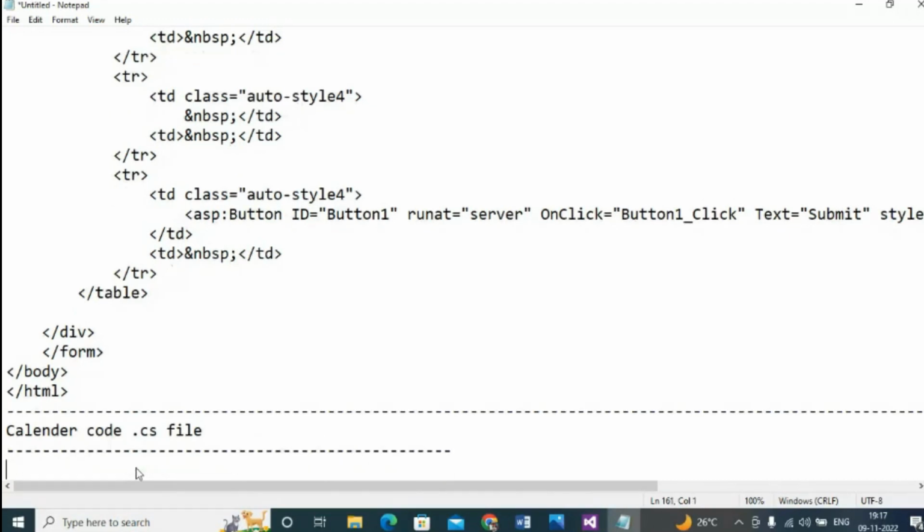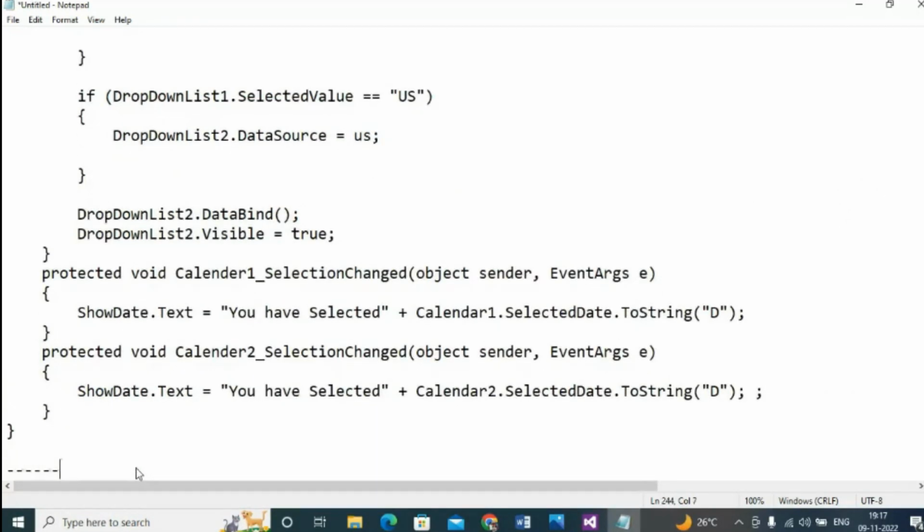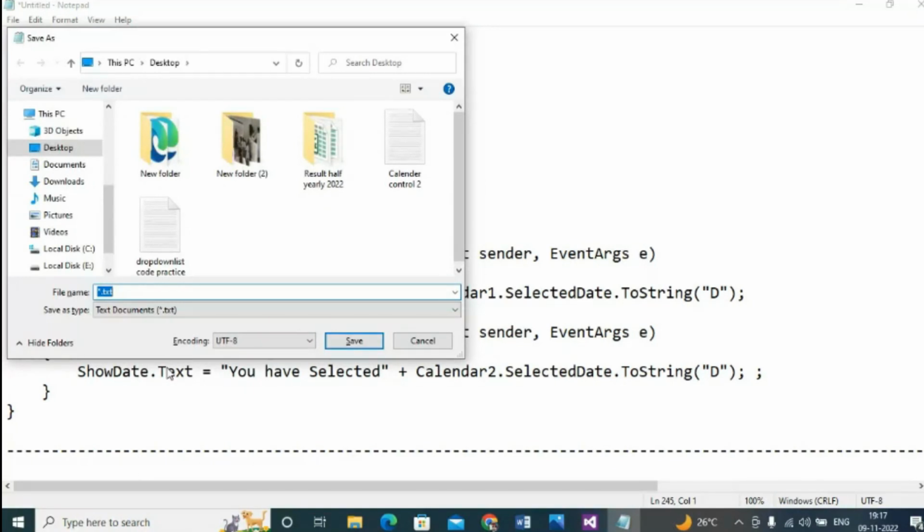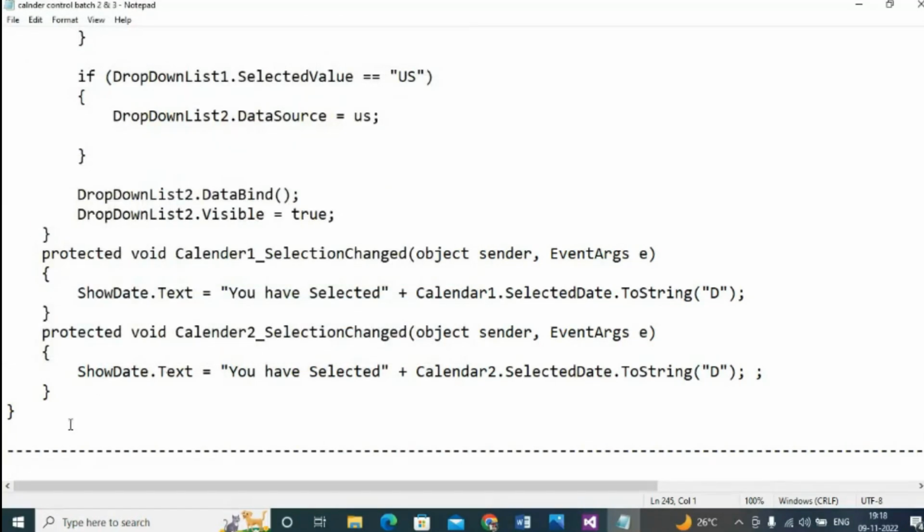Here I'm just putting this, and I'm just giving the name calendar control and saving with this.